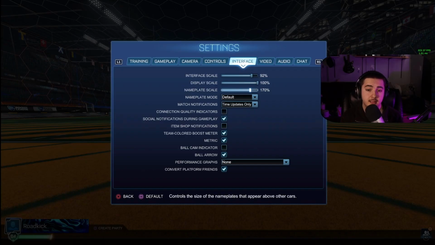And next up is nameplate scale. I put this around 190, 180. If you want to see the nameplates of your teammates and opponents, you don't want to be not knowing where they are, you know. You want to know where your teammates are, so you put the nameplates a little bit bigger, and it helps. Nameplate mode, I just put default. I don't change that. Match notifications, that depends on people.